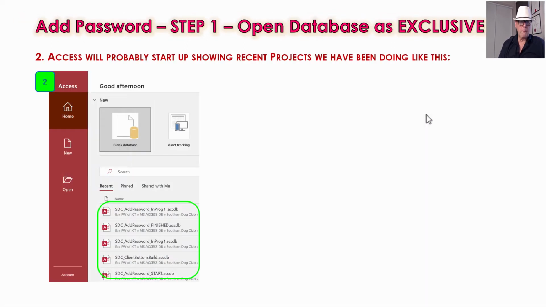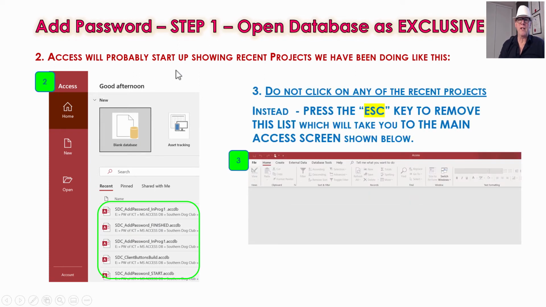And what will happen is it'll start up, and you'll probably see this panel, which will show you kind of your previous projects you've been working on, like this. Now we don't want that start panel, so if you just press the ESC key, which is at the top left hand corner of your keyboard, you can make that go away, and then you'll just be left with the ribbon and a blank screen like this.